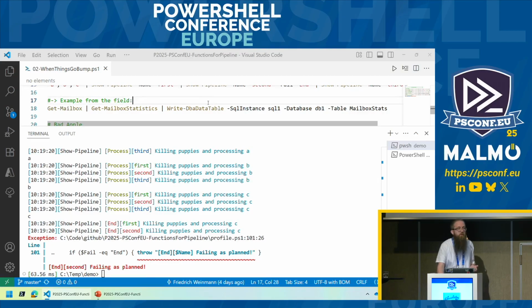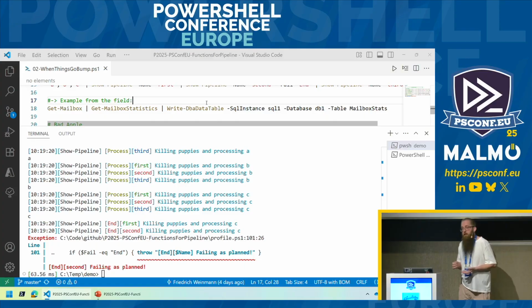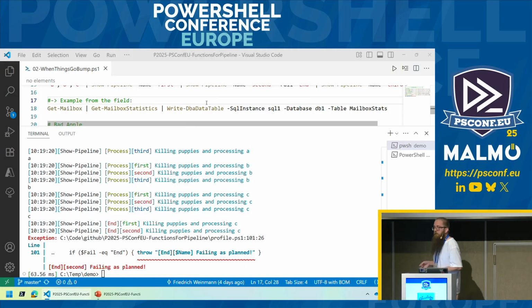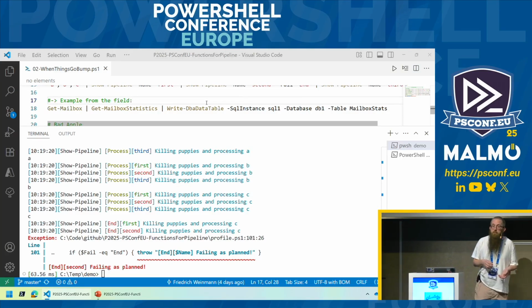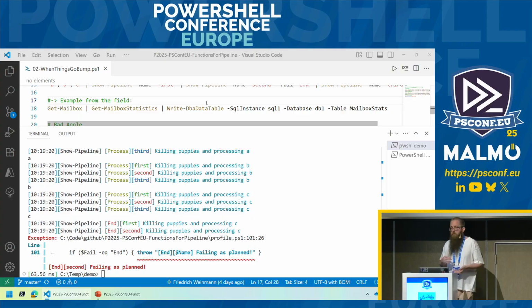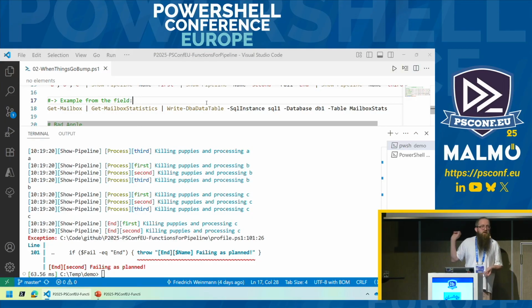Let's say I'm trying to get all the mailbox statistics and then piping that into a table in a SQL database. And my friendly coworker decided now is a good time for a patch day. And is currently busy rebooting the server. Doesn't matter how many mailboxes I'm trying to write there, it's not going to work. So in this case, write DB data table can kill the entire pipeline before I'm actually retrieving the first mailbox because I'm still during the begin phase and preventing everything.